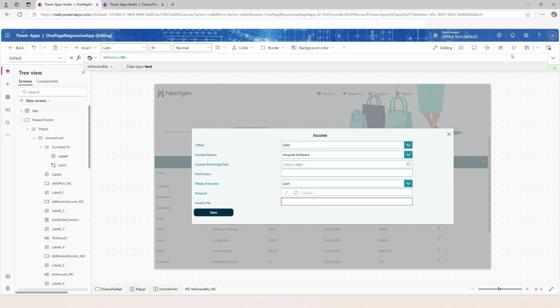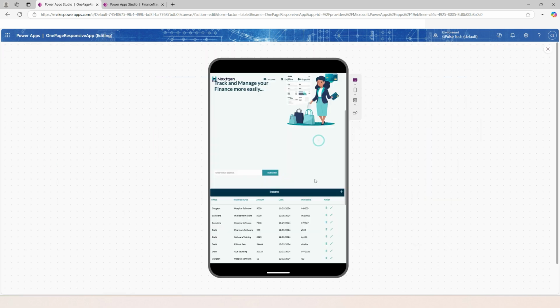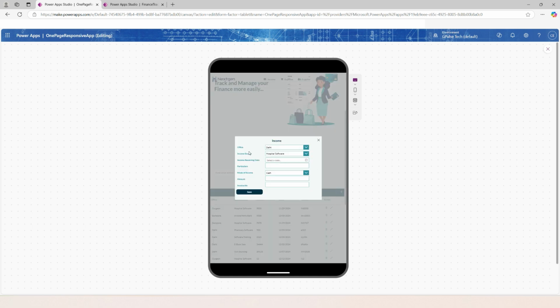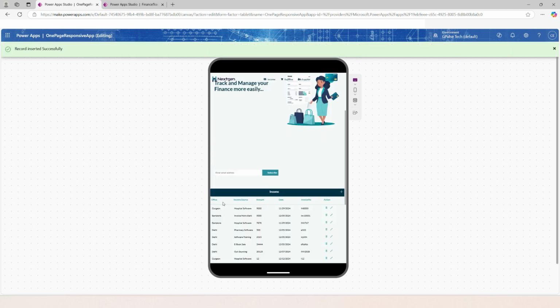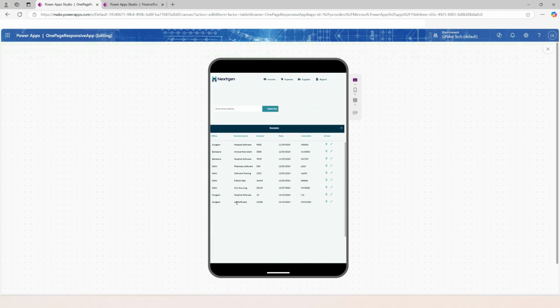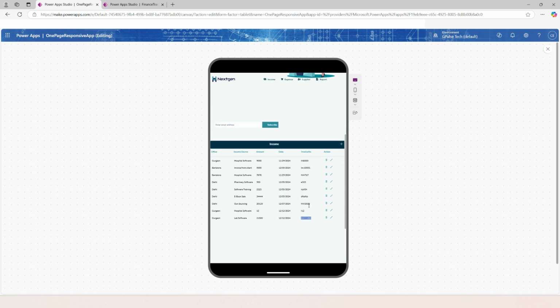So let's try to run our application. Let me close that. I'll click on add. Now the form is open in add mode, and we have a save button. I'll select Gurgaon, income source lab software. I'll choose income date 14, particulars test income, mode of payment bank, amount 21,000, invoice INV 21,000. Click on save. The record is saved successfully, and if you see at the bottom, the lab software 21,000 is inserted perfectly.